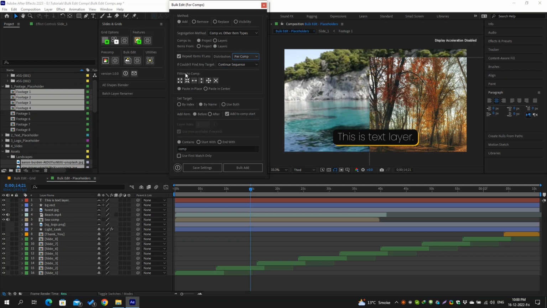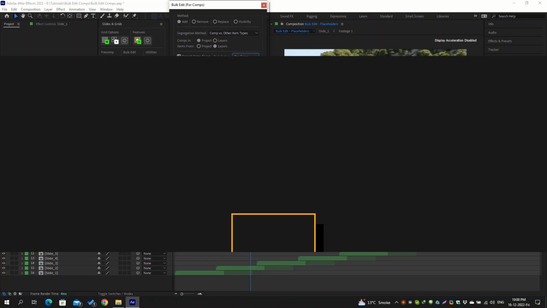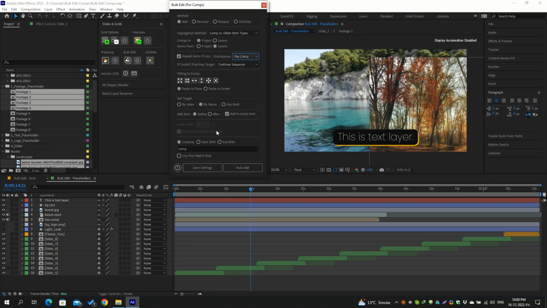The next section is for fitting options, but we will get back to these shortly. Let's move on to the set target section. Here we can set target layers inside each composition to be affected by bulk edit operations. We can set the target layers using their indices and names or using both of these.